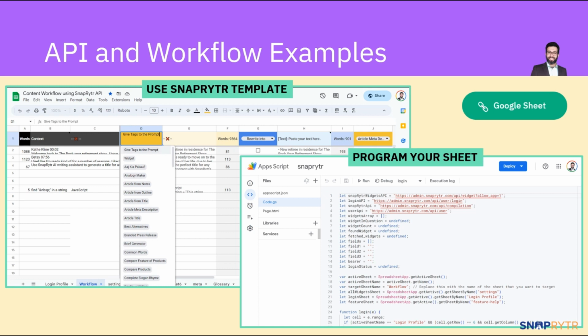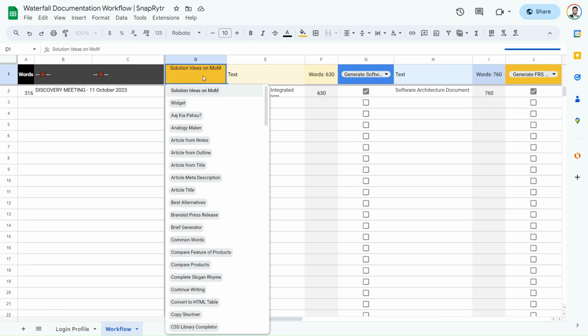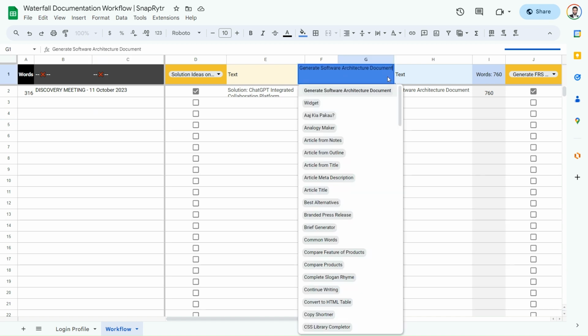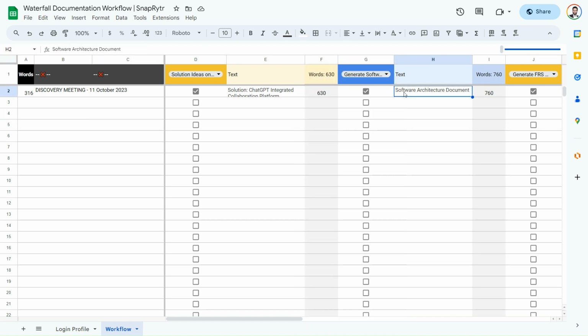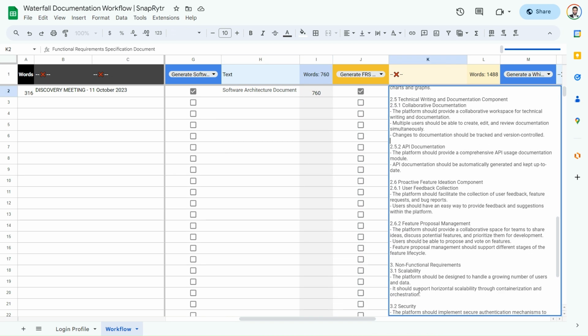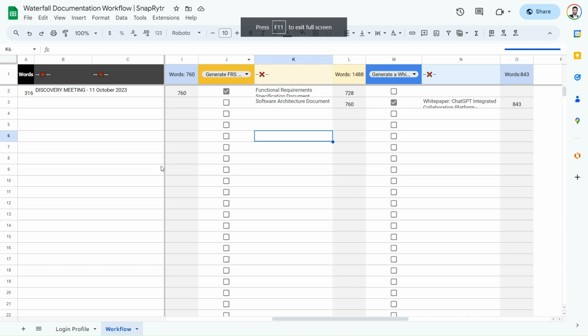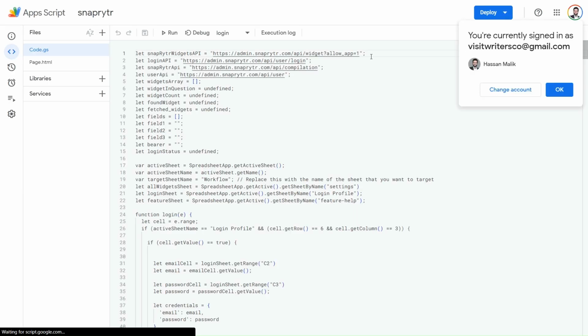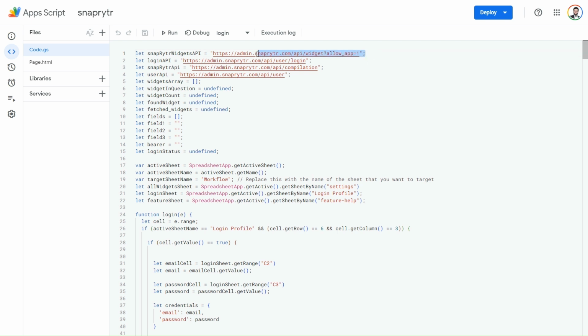For example, let's see how I have upgraded my simple Google Sheet into a software documentation template that works like a charm. Using this Google Sheet, you can convert your technical meeting notes into a high-level document, system architecture, or requirement specifications document. Similarly, you can create more complex Google Sheets to create content writing workflows as well. Here you can see the code that I have used to upgrade this Google Sheet with SnapRytr's APIs.